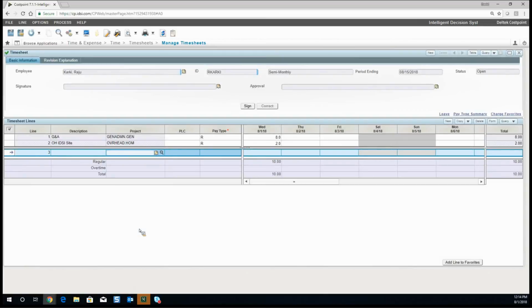Well, instead of selecting it, maybe I already know what that code is. Well, I have the ability to actually start typing it, and I'll get a drop down of the charge codes that are available based on the characters I entered into my project field. So I'm going to select jury duty.